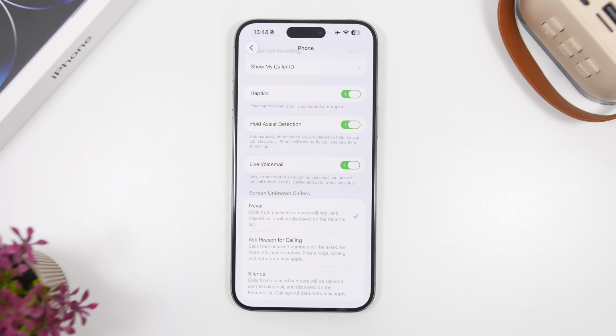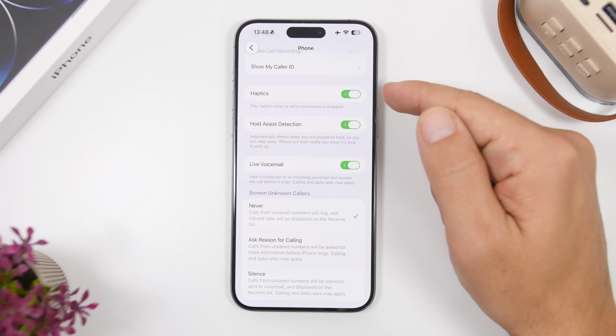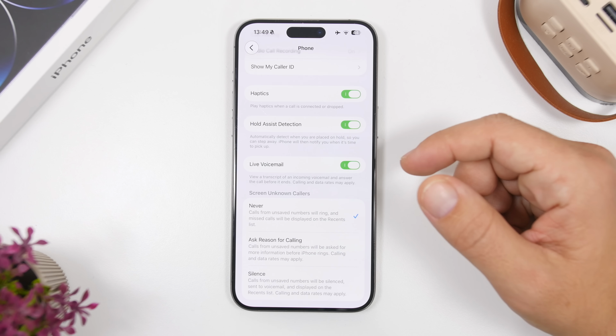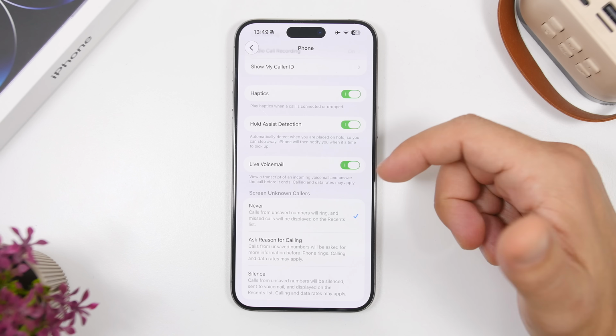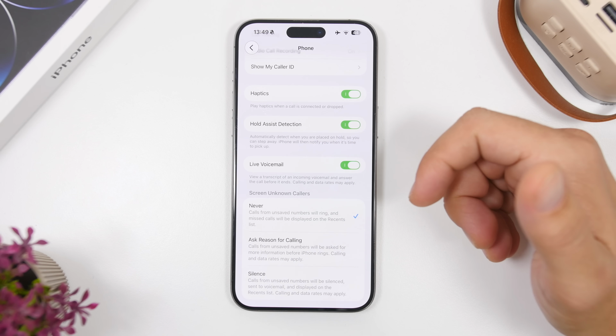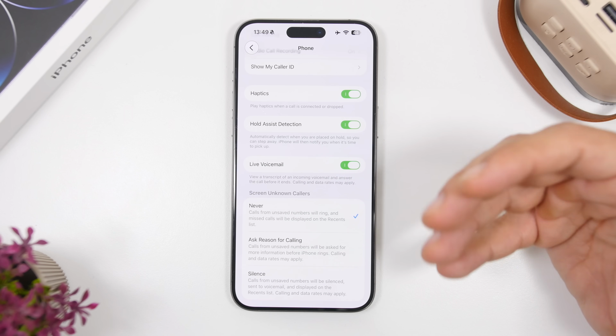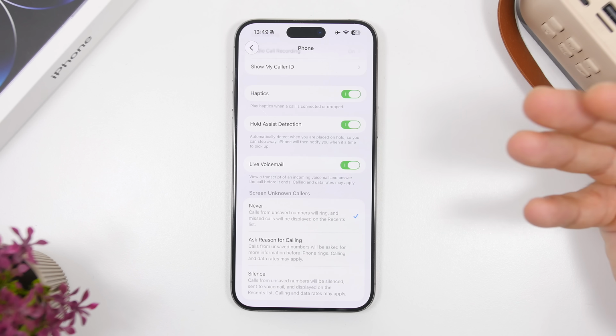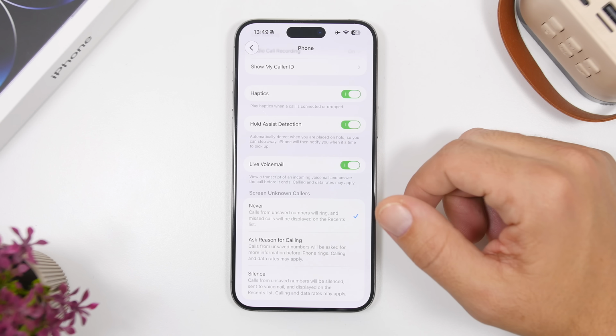Moving on, under the phone app settings, we have a new feature right here that will be probably useful for a lot of people. The ability to actually enable haptics for your call. Now this will play a haptic every time a call has been connected or dropped. So whenever you're calling someone, you don't want to just have your phone at your ear waiting for them to respond. You can just dial a number, and then your phone will give you a haptic feedback once the call is connected. That way you know you can start talking, or of course also whenever a call is actually dropped.